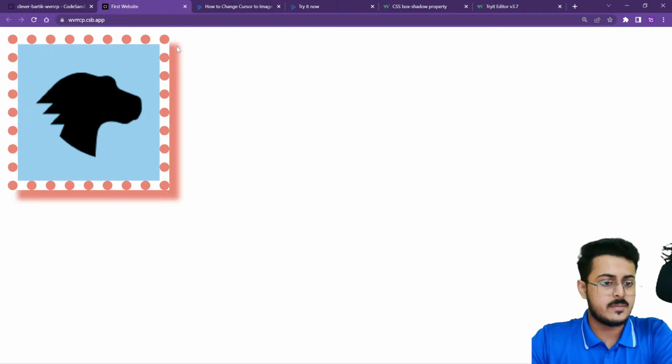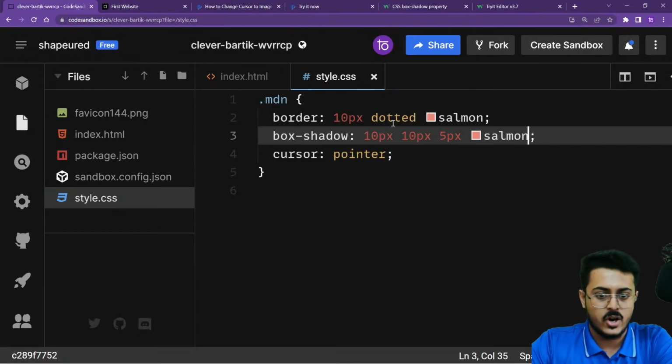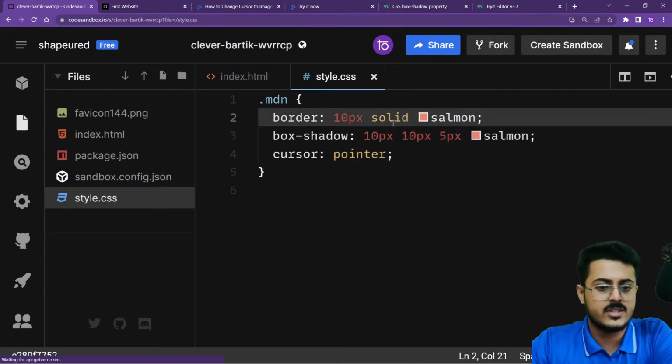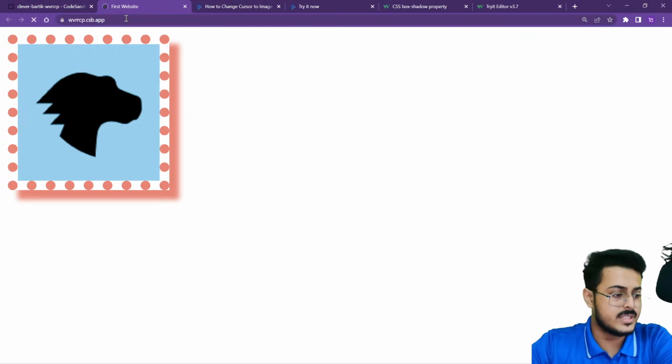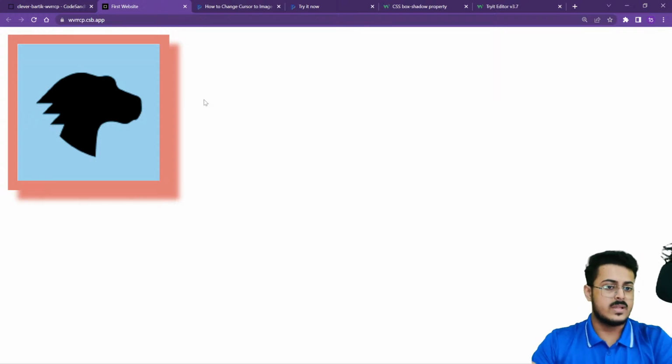As you're able to see, you are able to get that shadow around the image. Let's change the dotted to solid. Let's reload this. As you're able to see, you are having the image and then you are having the shadow around it with some blurriness as well.